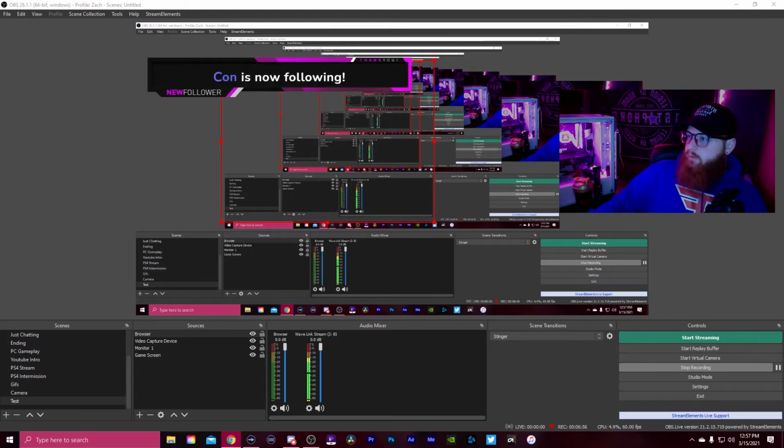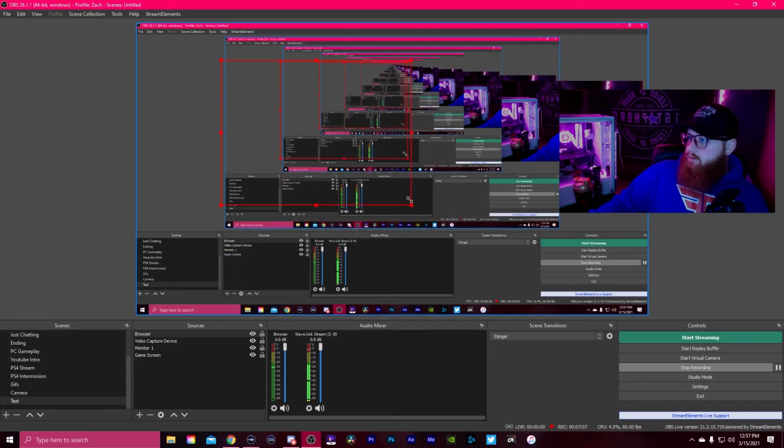From there, you're going to click OK. And then kind of move it around and size it to whatever size you want. And then if we click preview live on stream, follow event, it now shows up in OBS. From here, you can kind of play around with all of them, move it around, make it bigger, smaller, put it wherever you guys kind of want.